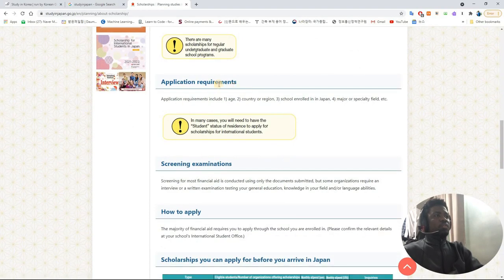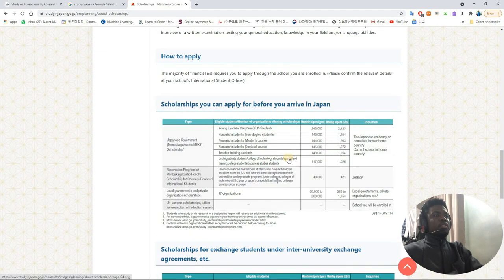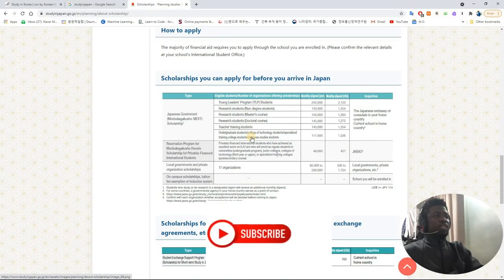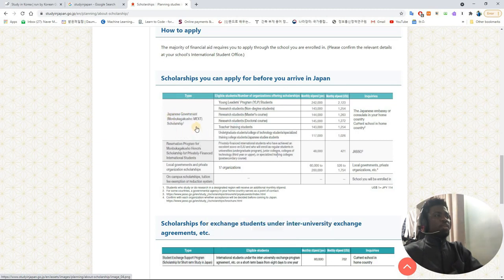So the scholarship requirements: age, country, school enrolled in Japan, major. All these things you have to go through in the documents. It's quite a lot, yeah. But the main point, I would point it out. For the Japanese scholarship, the main scholarship is this one, which is called the MEXT scholarship, and MEXT is divided into several types.